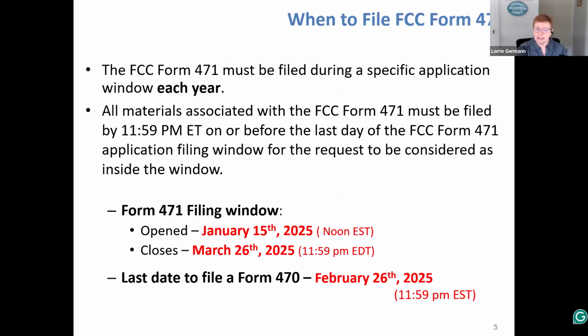Now, the all-important filing dates: the window opened on January 15th. It does close on March 26th at 11:59 p.m. So mark that on your calendar.